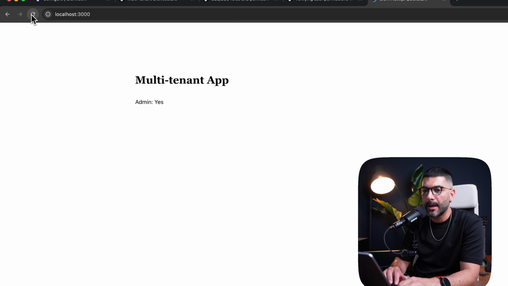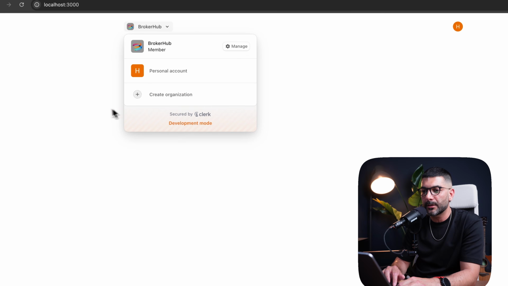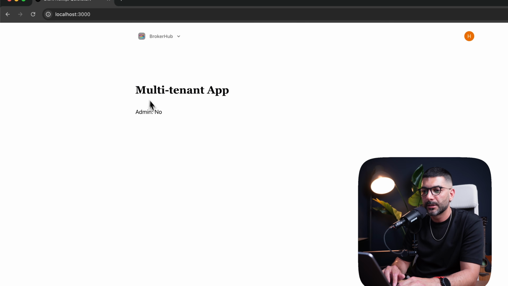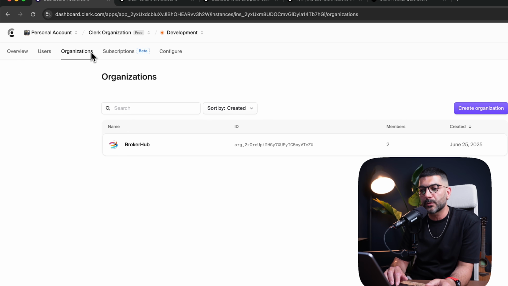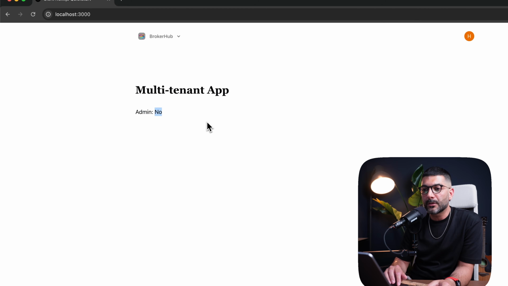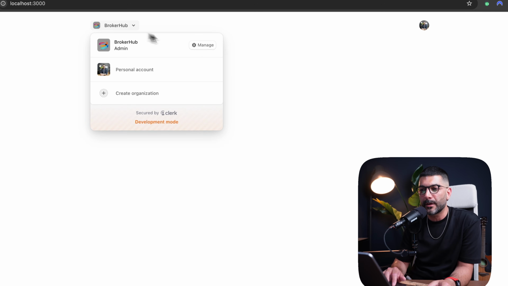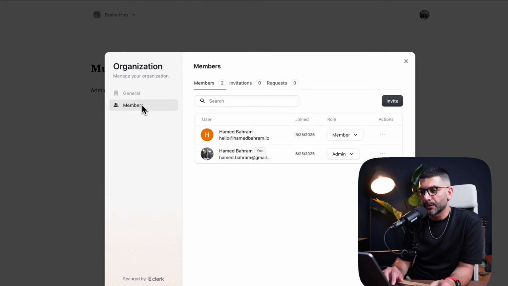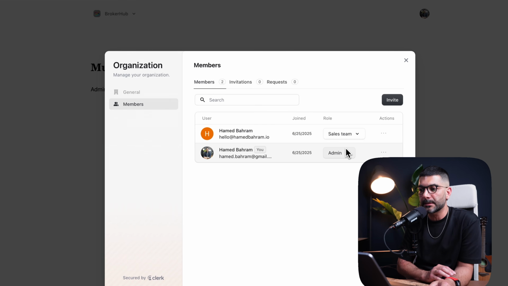Let's go back to our app, refresh, and you can see this user is an admin. Let's go back to our incognito for this other user. So they're not an admin. Let's go into our dashboard and now assign a different role to our member. I can do this from the dashboard level, or the admin can also do this inside of the application. So maybe it makes more sense to do it inside of our app. I go to manage, go to members, and now under this drop down, I have a new role for each user. So let's select the sales team.